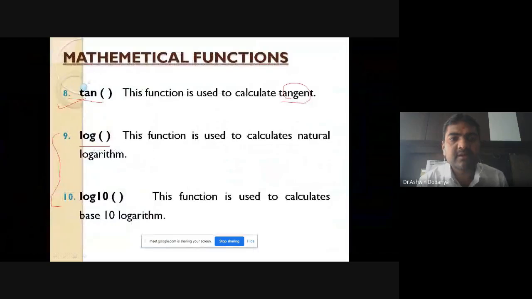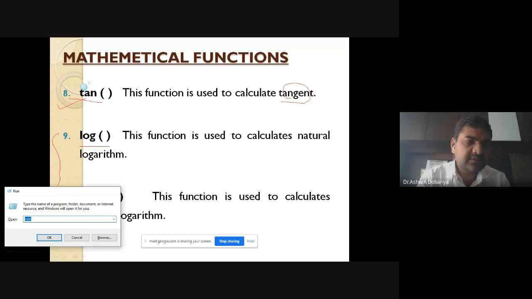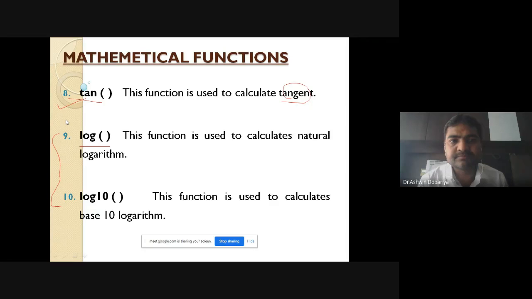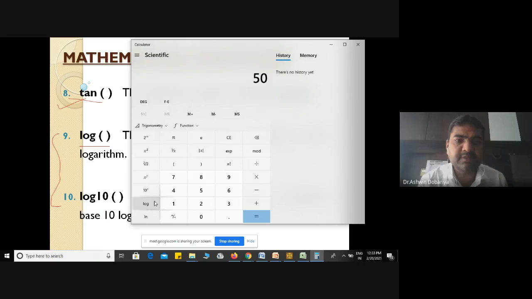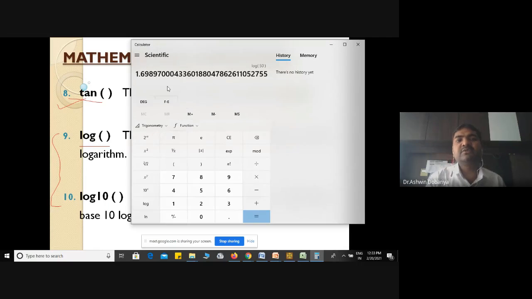And log values are generally used whenever we are doing complex calculations, right? This thing you can also see in the calculator. Log. Suppose, see here there is a log functionality. If I ask what is the log of 50, so 50 log. So see, this is the value. Log 50 means 1.698. And generally this type of logarithm value is used in scientific calculations, right?